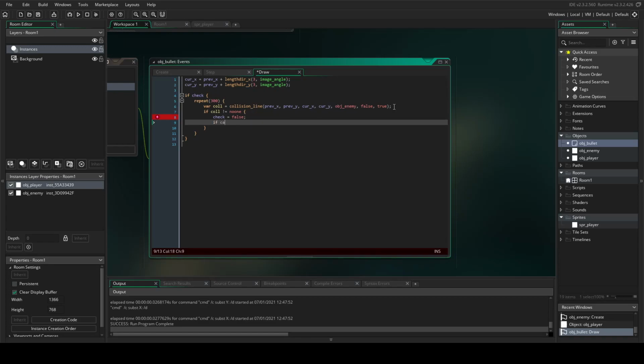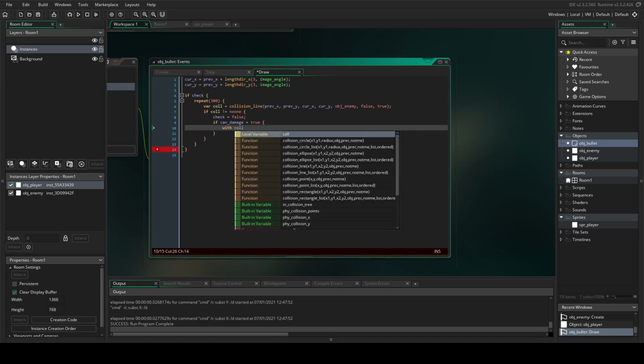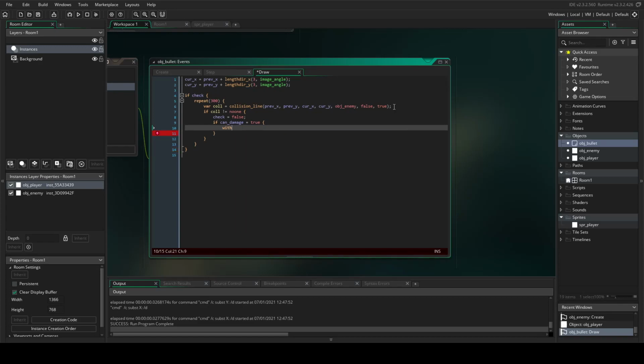Now, if can damage is equal to true, which it should be, right? Because we set it in the thing. But if it's not, then it won't bother doing all this stuff. We'll be fine. Right, so with collision. So basically this is with the collision line kind of thing. You need to do that in brackets, I'm wrong. Hold on. Good. Okay, so this is with the other enemy, the code of it, right? Let's make it instance destroy itself, right? Instance destroy. Great. So that should be good.